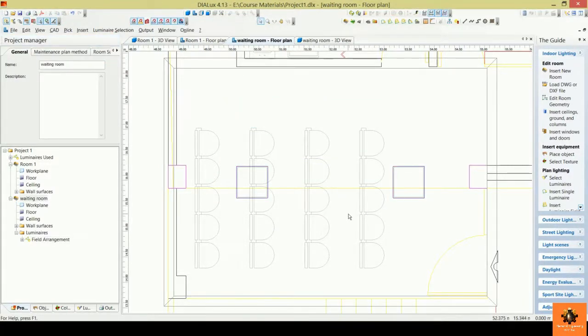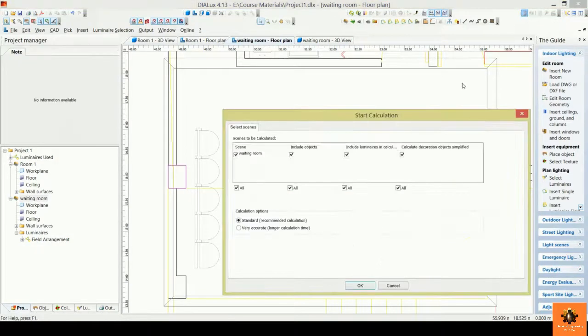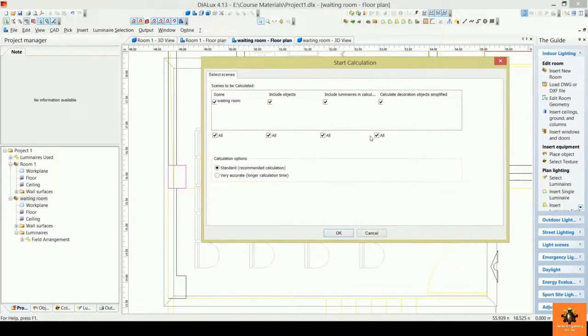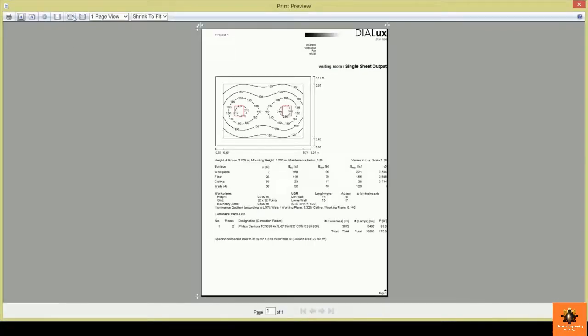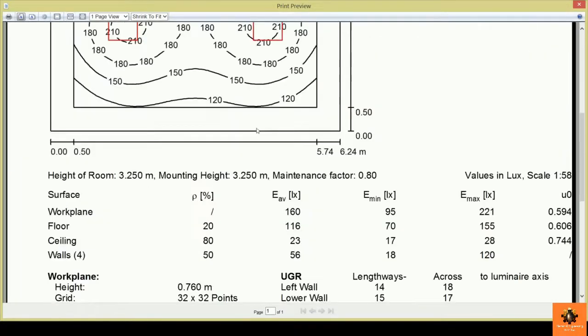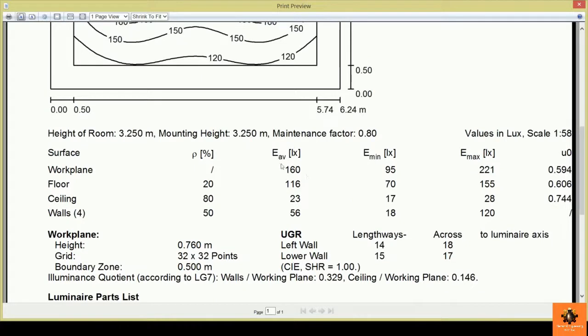Here we have 2 luminaires only. And we will repeat the same steps to start the calculation again after making the modifications. And press OK. And then we can press on the single sheet output, and then press on view full size and go down. Very good. You can see we have here 160 lux.